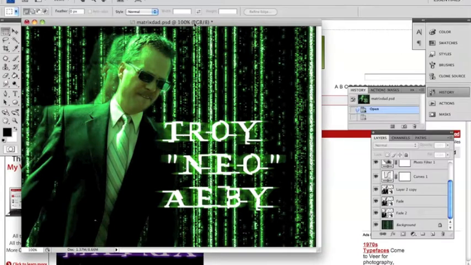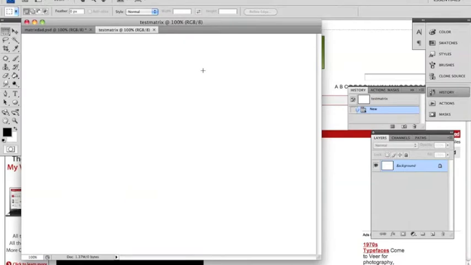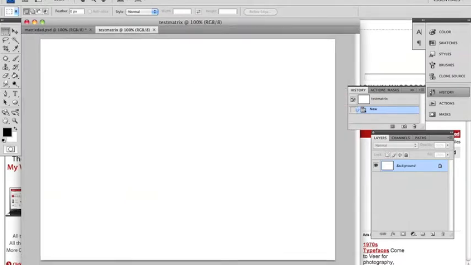So obviously you can make your picture whatever size you want, but for this tutorial we're just going to make it an 800 by 600. Go ahead and name it Test Matrix. Okay, so first off, what we need to do is create the matrix style background.